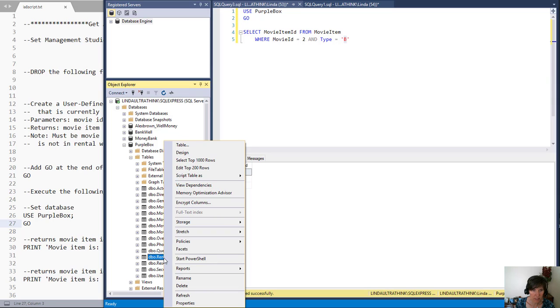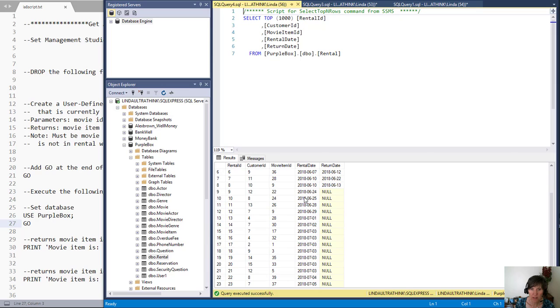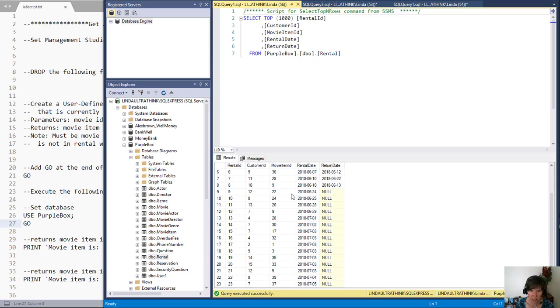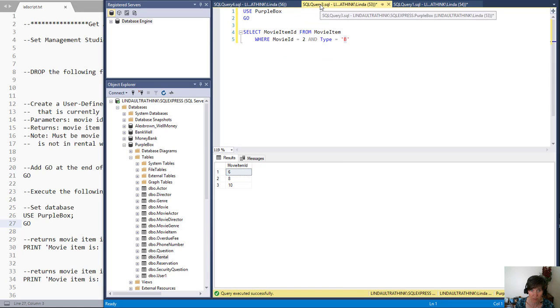I'm just going to look at the top 1,000 rows, and there's a list of all the rentals. So which of these are active and which are not? Notice how on all of these, the movie item has been returned. But on all of these where the return date is null, those movies are gone, and they're not available for rent, right? So if we go back, we have 6, 8, and 10. If we look here under movie items 6, 8, and 10, none of those are in that table. So that means all 3 of these are available.